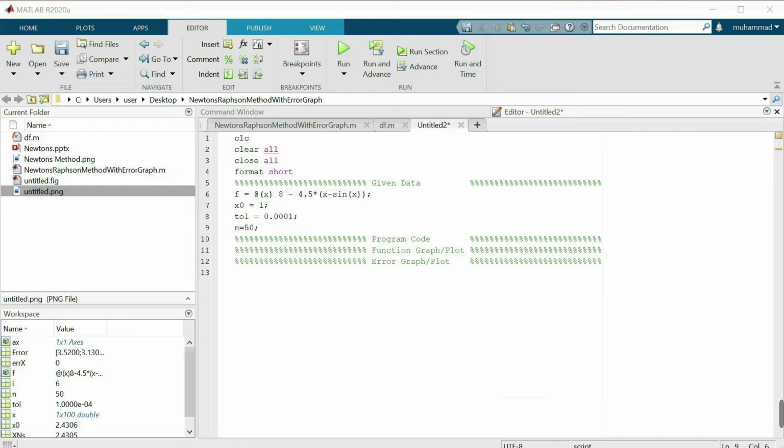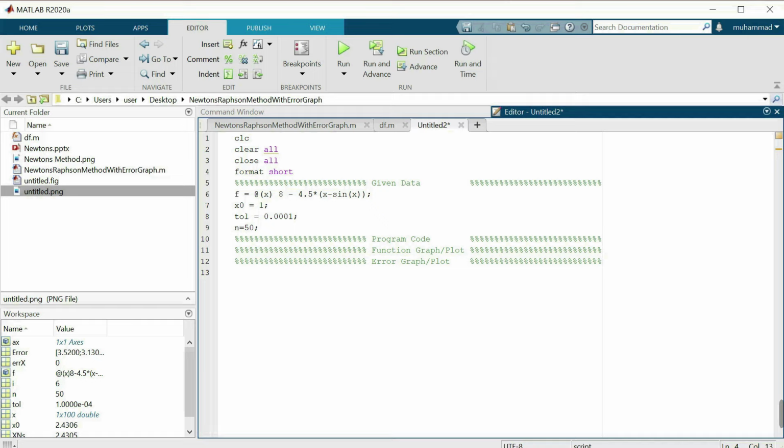First we write the initial commands: clc, clear all, close all, and here we use format short. Here we have four sections in which we write the MATLAB code. First we write the given data. For example, we have the example function and the initial solution x naught, which is equal to 1, and this is the tolerance that is allowed in our solution. And here we have the number of iterations, which is 50. We want 50 iterations.